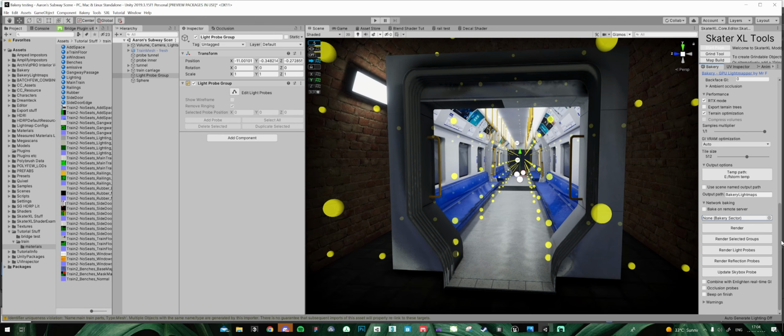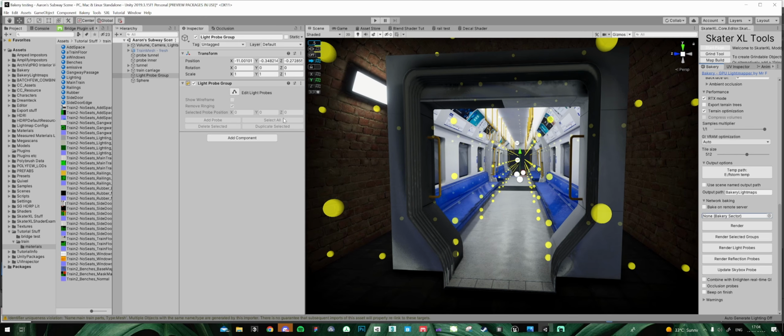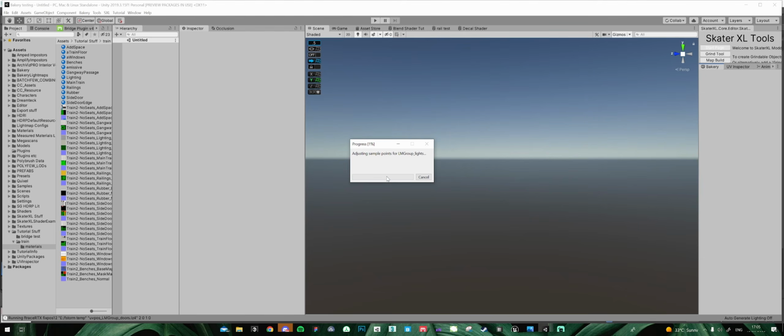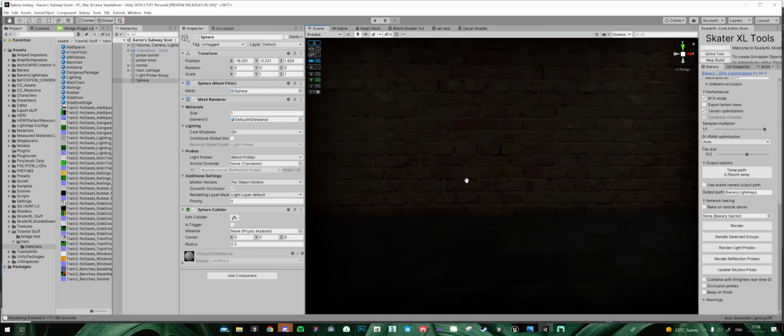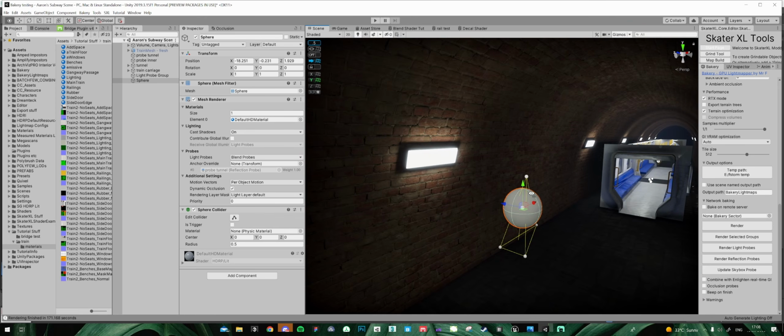But it's also gonna bake the light probes as well, and we need to make sure we've got light probe mode set to L1 for that to work. So I'm going to go ahead and bake that. So that's baked. Now let's use our dynamic sphere to see if the light probes have worked.